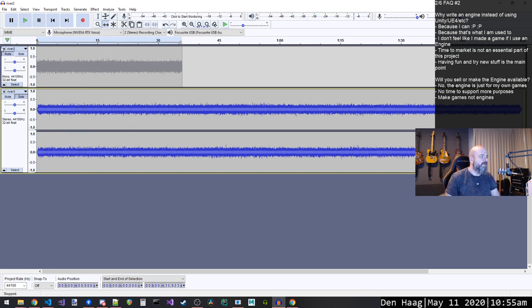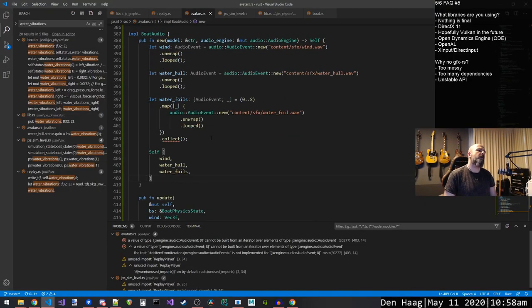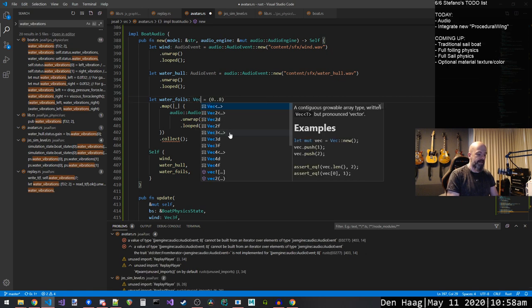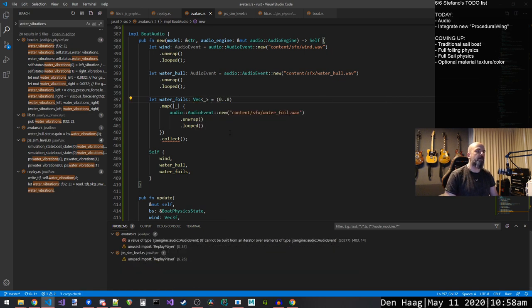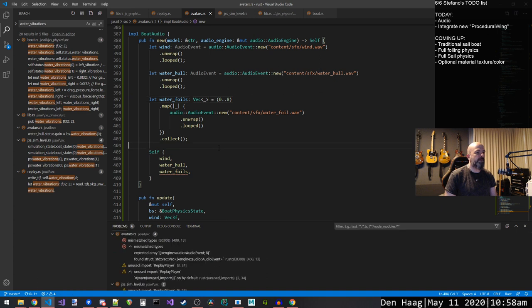I think they're different enough for what I'm trying to do. Oh, come on, Rust. You should be able to figure this out without me telling you there is a vector. Come on. It's right there. What's the problem? Ah, yes, of course. Because it's not a vector. I'm such an idiot.